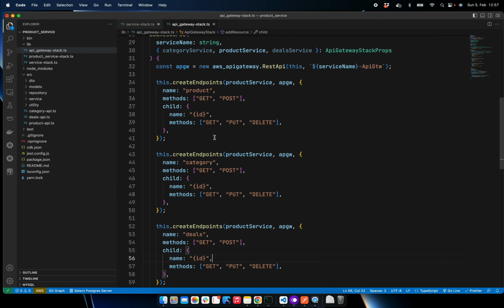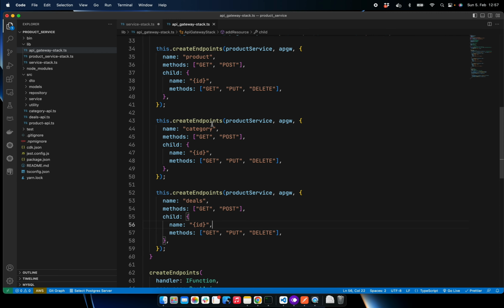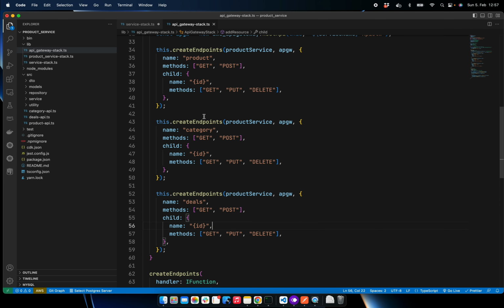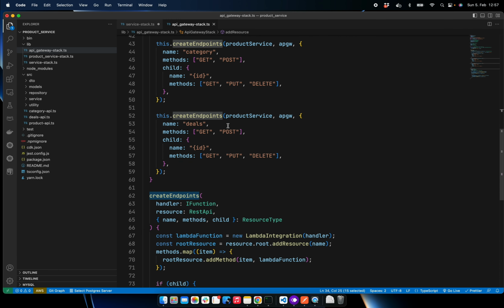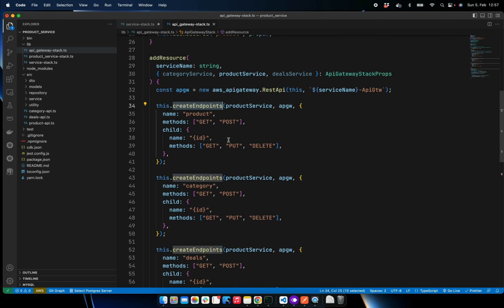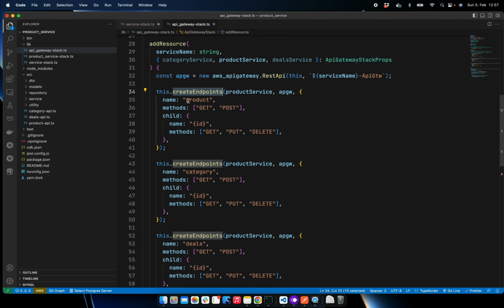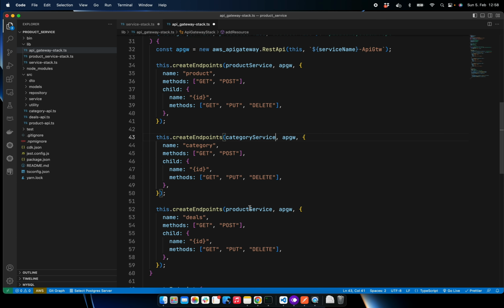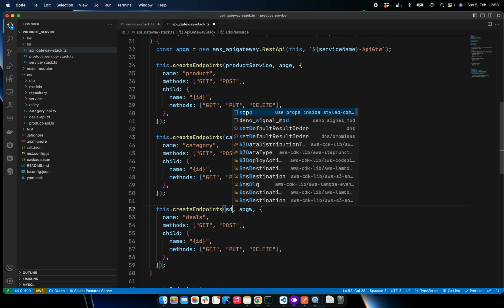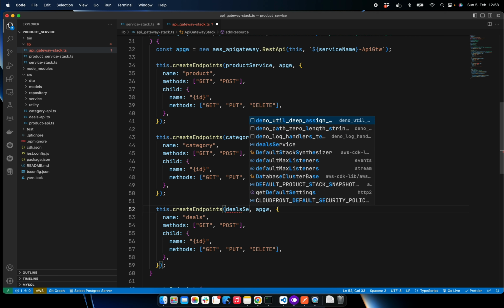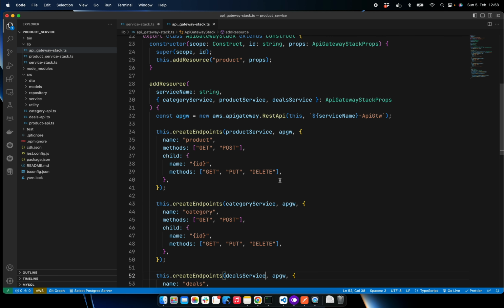Cool. Now you can see we have created all the endpoints with the help of this create endpoint function, right? Maybe we can optimize more, but I don't want to make it too complicated to understand, but this is fine. So let's try to replace all these Lambda functions here. This category can utilize this category service, and deals can use the deals service. Now it is perfect.